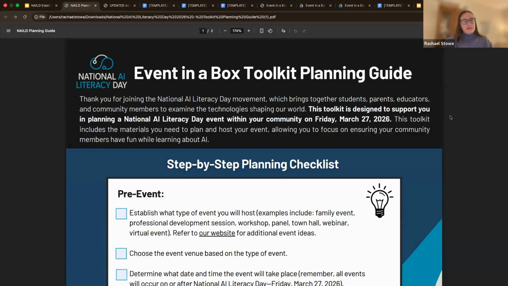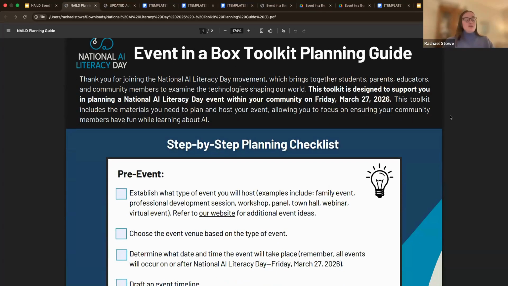So the first item that I want to highlight in the toolkit is our Event in a Box Toolkit Planning Guide, and this is really the first place you're going to want to start when you open this toolkit. It has a step-by-step planning checklist that walks you through every single one of the steps that you want to take in planning your AI Literacy Day event. So we are going to walk through this like you're planning the event. And while I'm walking through it, I'll go to the other templates and things that we're providing to help you with each of these steps.